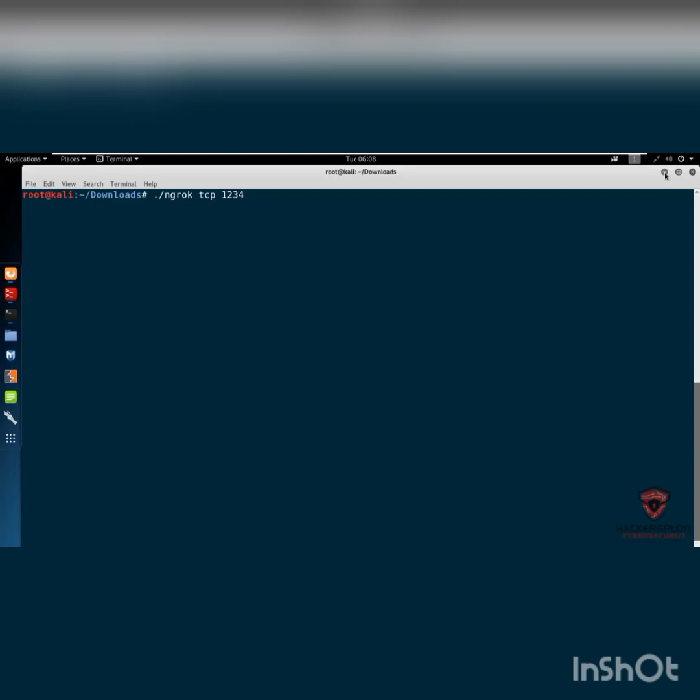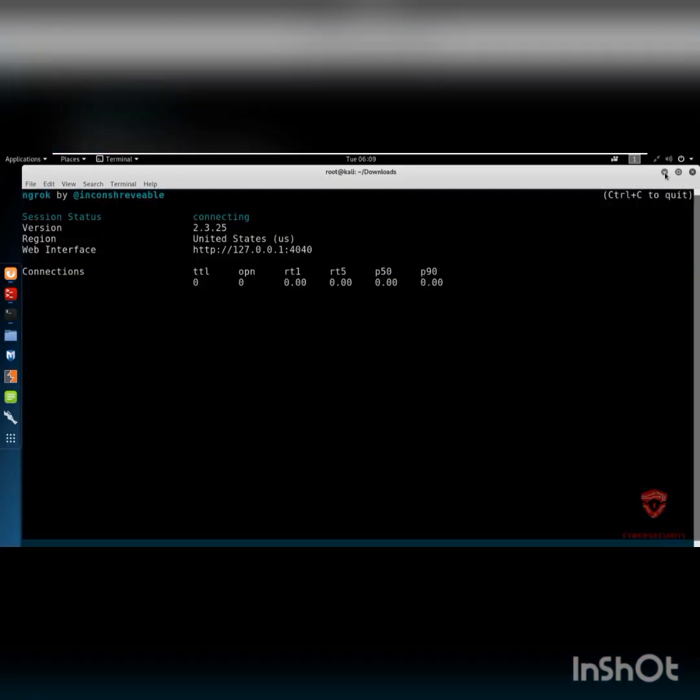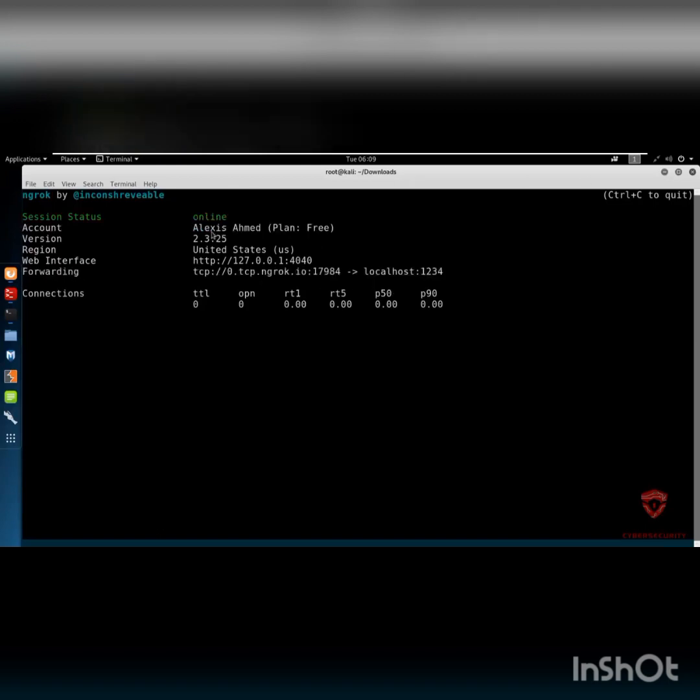All right, so once I hit enter, ngrok will essentially bind and connect right over here, and it'll tell me online. It'll provide me with my user account, the region, and the web interface to access ngrok, of course, and you have your forwarding right over here. So this is the TCP tunnel. You can see that the connection has been bound to localhost port 1234.